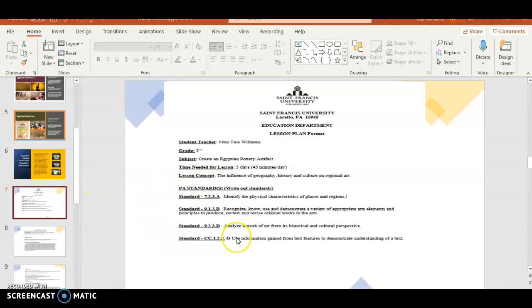I wrote down the PA standards that connect with this lesson, the first one being identifying physical characteristics of places and regions to meet the geography requirement. The next 2 standards are arts-based: knowing, using, and demonstrating a variety of appropriate art elements and principles to produce, review, and revise original works in the arts, and being able to analyze a work of art from historical and cultural perspectives. And in the English category, using information gained from text features to demonstrate understanding of a text.